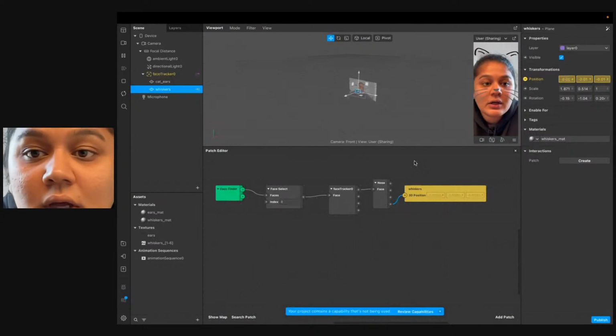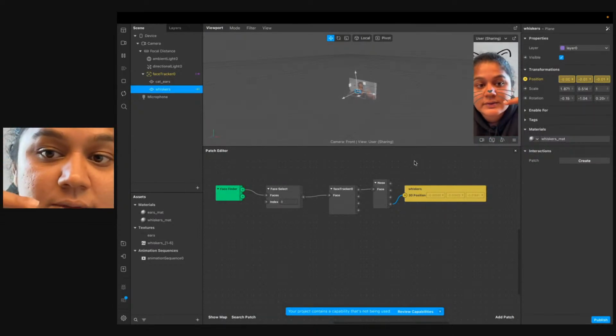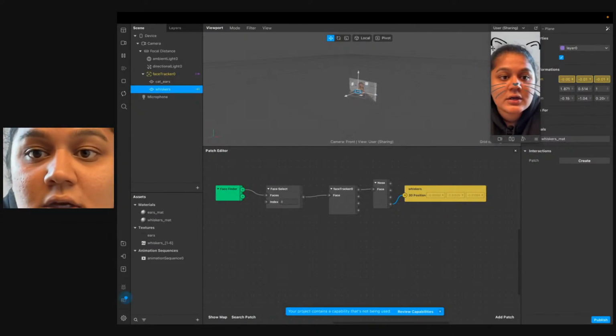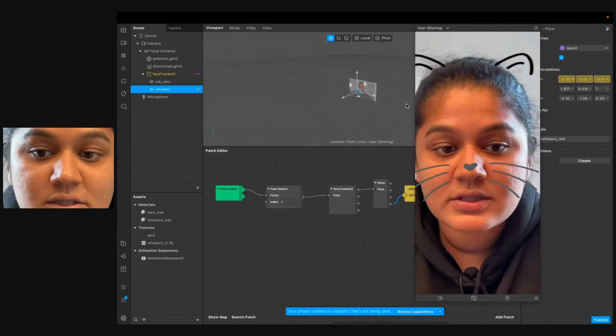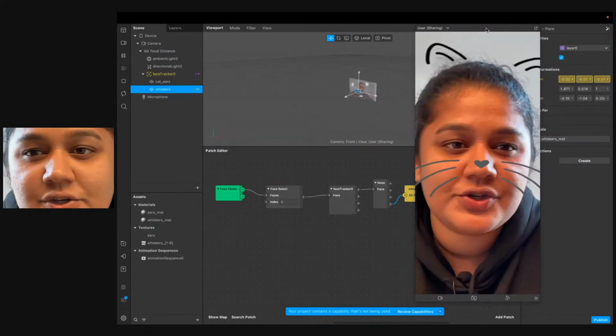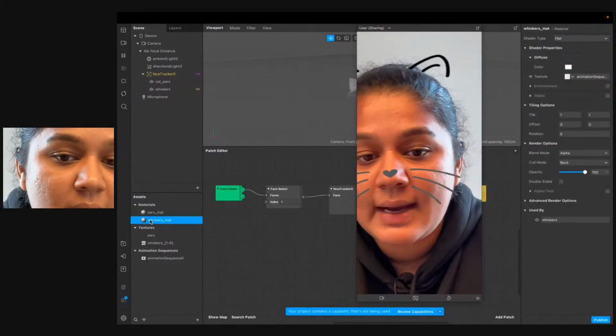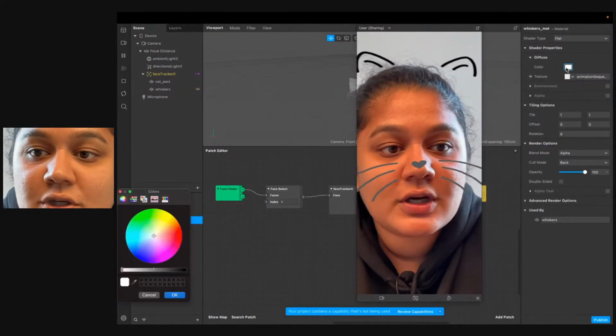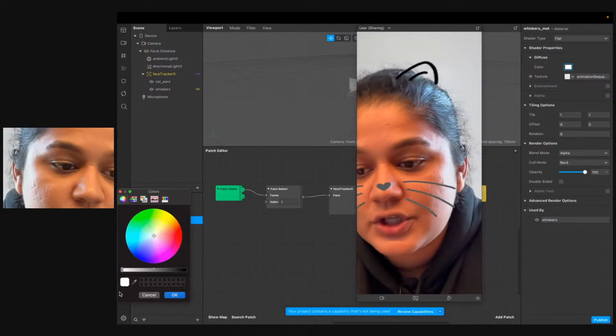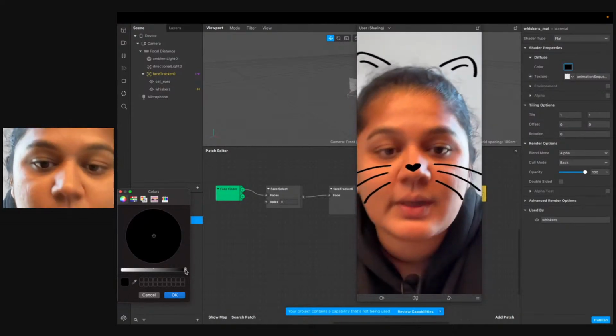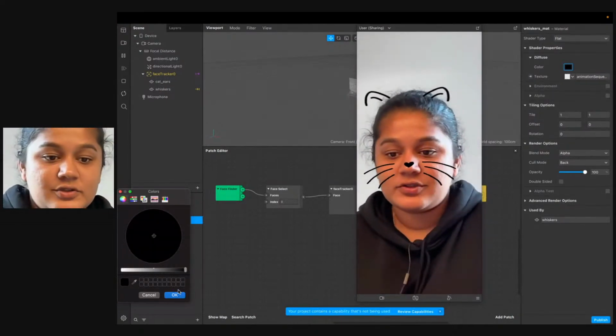Okay, moving on. I want to change the color of this whisker because, as you notice, the whiskers are grayish and the ears are black. So let's go to the whiskers matte, and you see the option color over here. I can use it to change this to black. Yeah, this looks good, right?